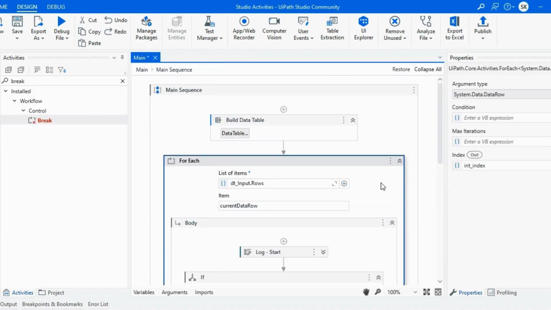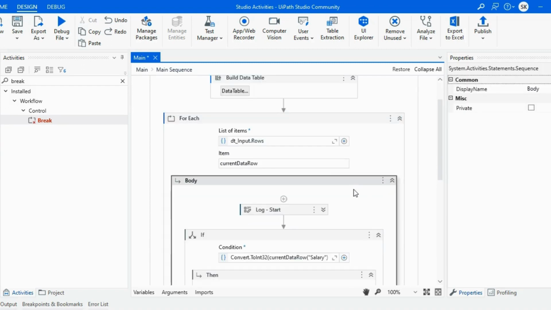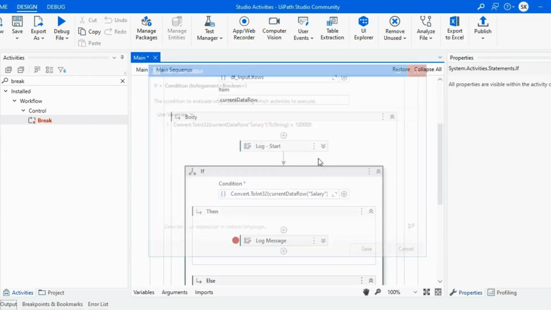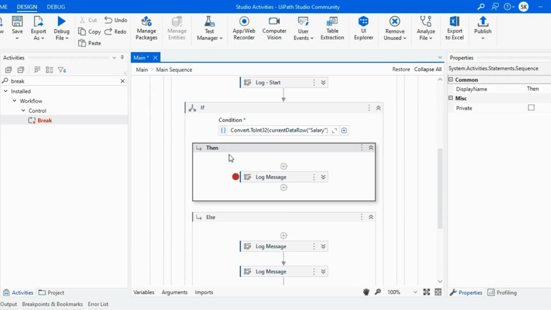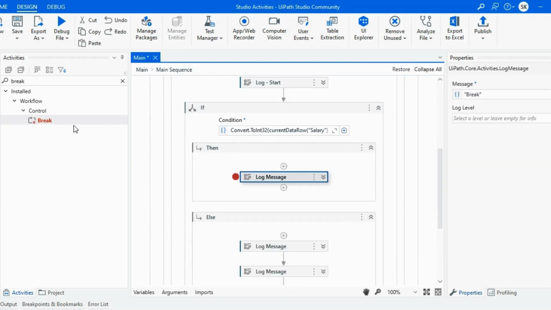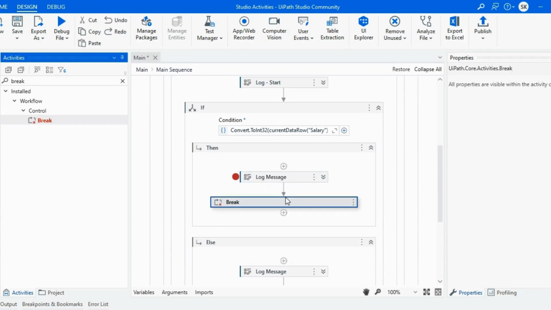Break activity. Basically, we would use the break activity to come out of the loop. So here in the same scenario, I just wanted to come out of the for each activity if the salary is equal to 1 lakh. So here I mention the condition, the salary is equal to 1 lakh. Then it will go to the then block, and I have mentioned one log message stating that break. Then I'm going to take one break activity.